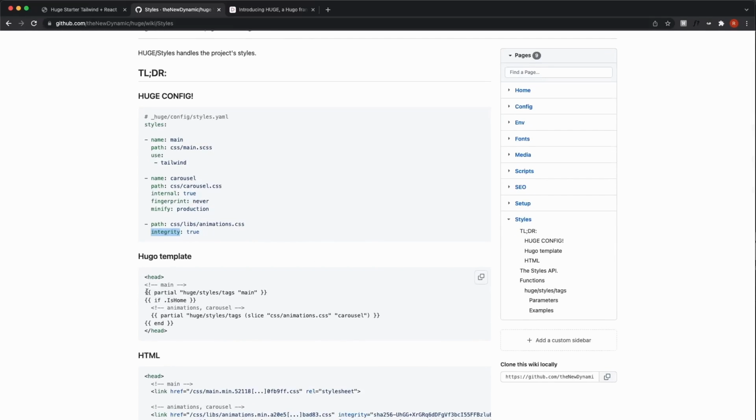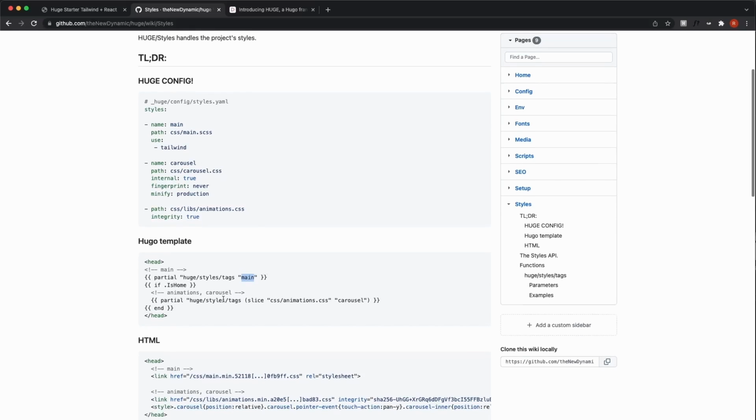What happens is in your code, the only thing you have to do is using the Huge styles tag, calling the name of your style. And here, if it's the home, we want the carousel. So we're going to be using those 2 styles. This one doesn't have a name in the configuration, so we can use the path. This one does have a name, so we load it here. It's going to be loaded in that particular order.